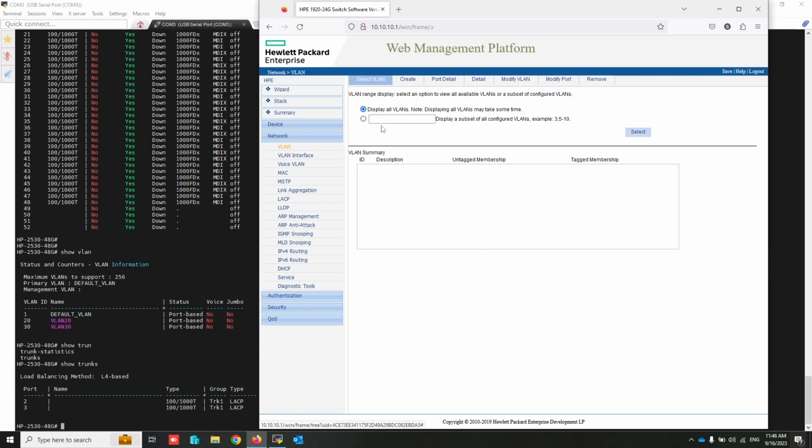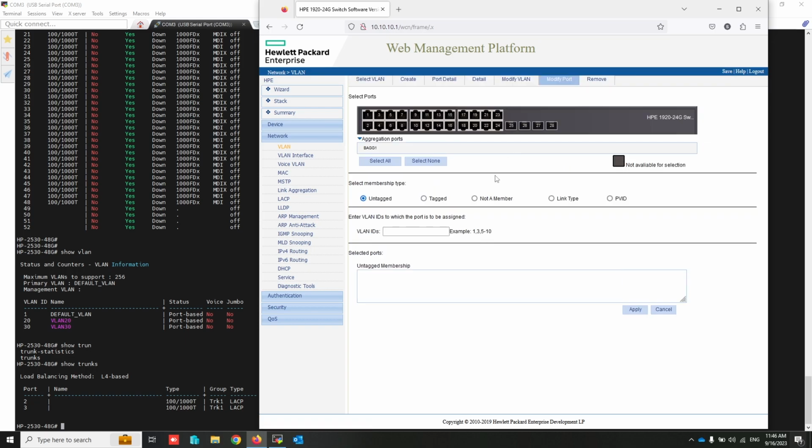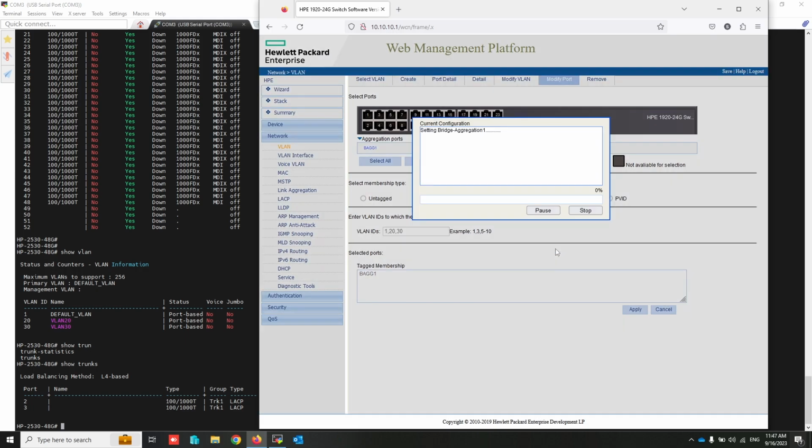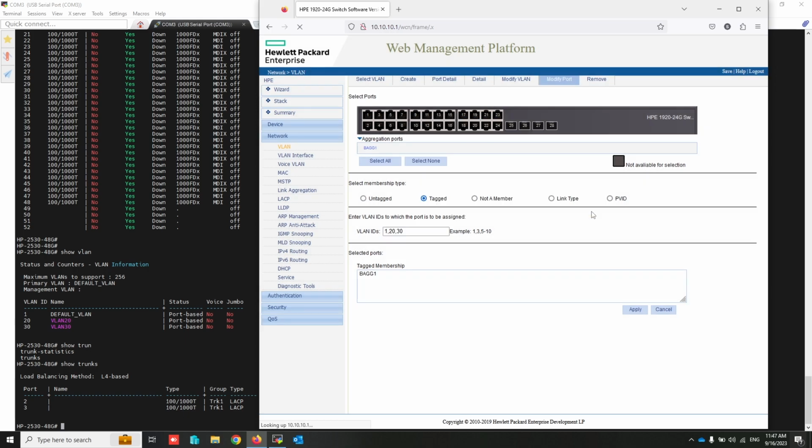Tag VLANs on the aggregate interface from the WebGUI. Select BAGG1 as the interface instead of selecting a physical interface. Tag, write the VLAN IDs, Apply. Finished. That's it. Don't forget to save the configuration.